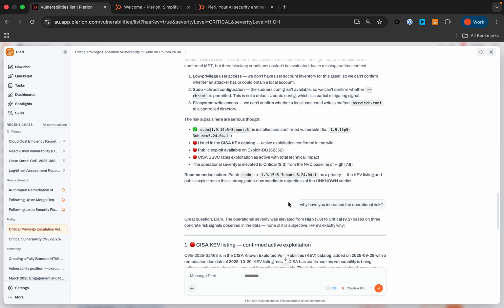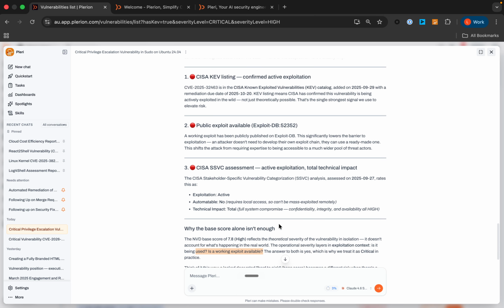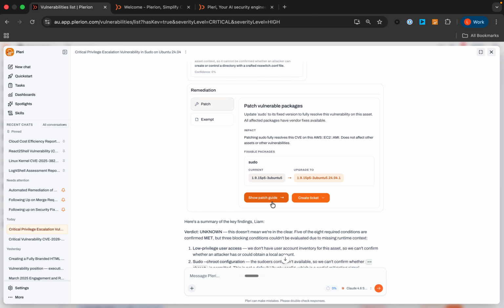What it hasn't accounted for is the real-world operational severity layer, layers of exploitation context, i.e. is it being used, is a working exploit available? And now we've been able to determine that the answer to those particular requirements is yes. So therefore we've ramped up its criticality. Again, for this one, I think we would want to either immediately patch versus create a ticket, or require some human investigation to determine this further. But as you can see, what we're starting to do here is prioritize where to spend time based on the deep analysis that the AI agent is doing to understand the risk profile of these vulnerabilities.